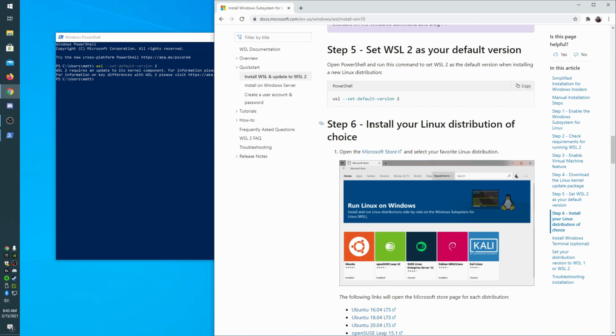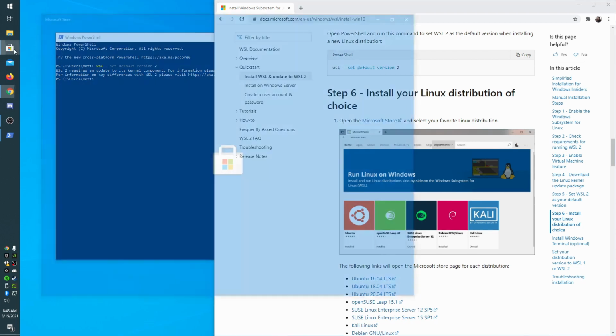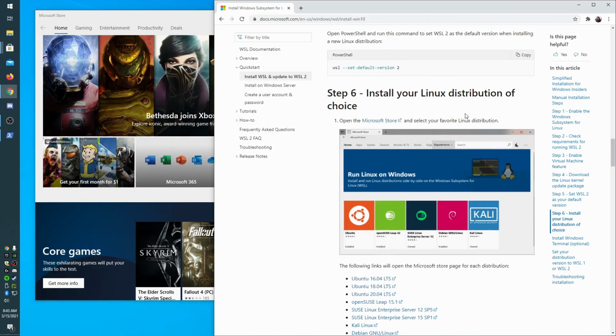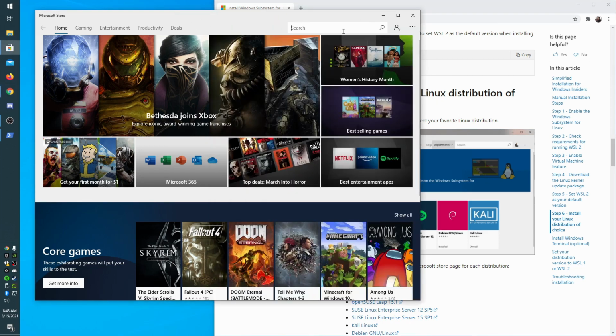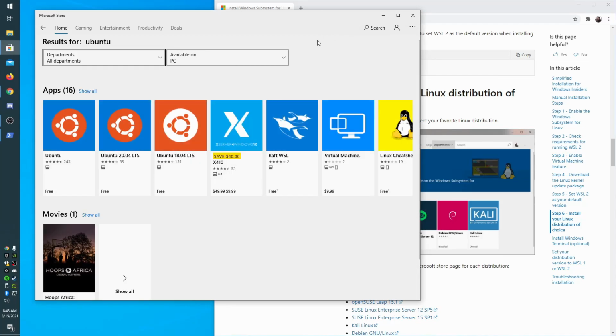So next is step 6, install your Linux distro of choice. Open the Microsoft Store. I've got it right here. And select your favorite Linux distro. I think we're just going to go real simple for now and go Ubuntu. Probably go with a stable one. There's 20.04 long-term support and 18.04 long-term support. Definitely want to go with long-term support, LTS, so we're just going to go with 20.